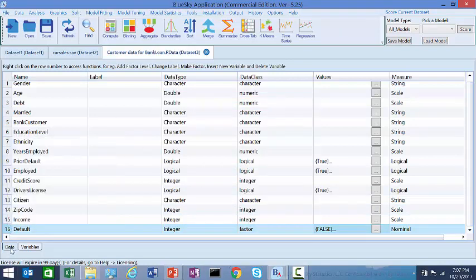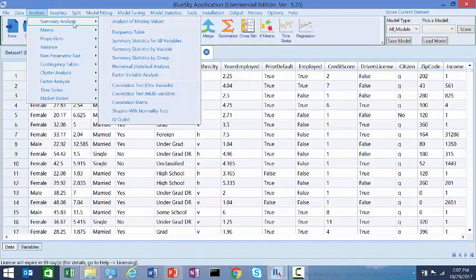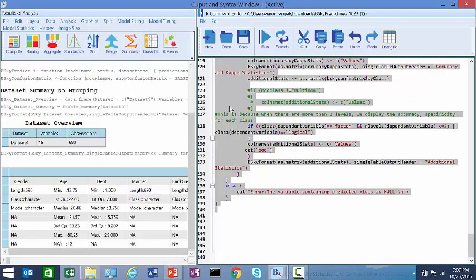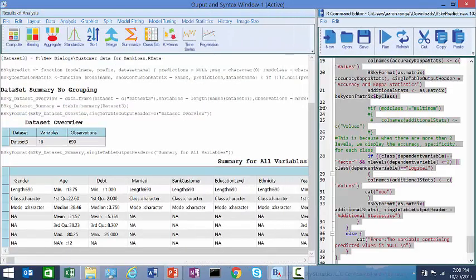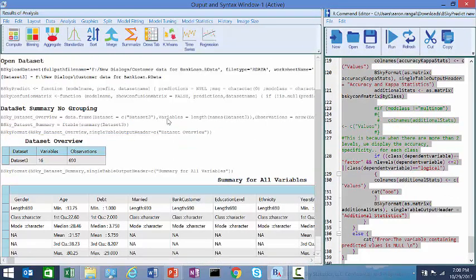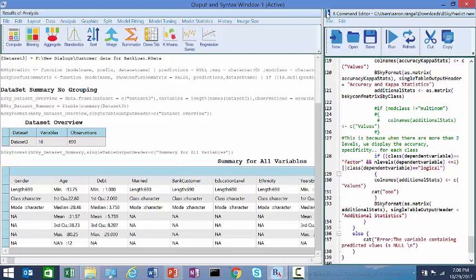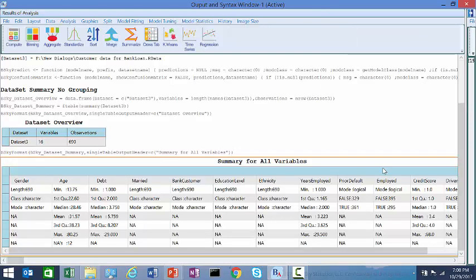Let me go ahead and run a summary analysis on this data. I'll do summary statistics for all variables, and I can see the results in the output. The output is divided into two parts. The output window where you see the results of the statistics, that's where my mouse is over and I'm moving up and down. And on the right hand side, you can type in R syntax. We're not really going to be concerned with writing R syntax. Obviously, you can go in and write as much R code as you want with BlueSky Statistics. Since I'm not going to focus on that today, I'm going to close the window.